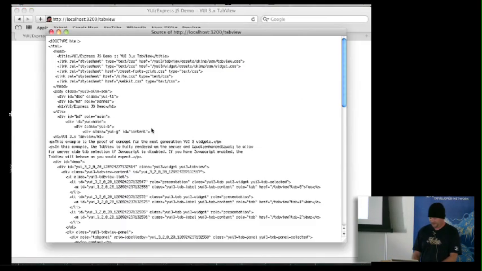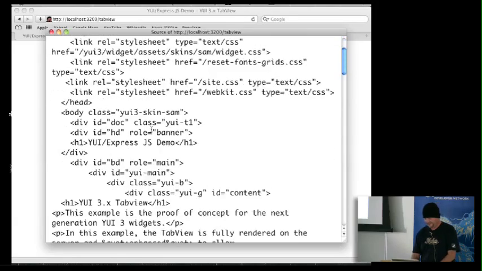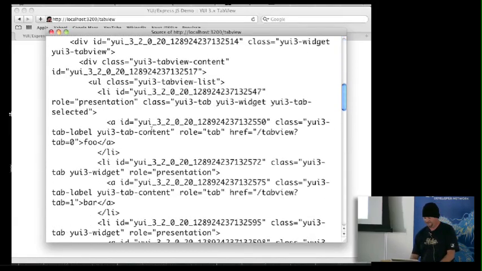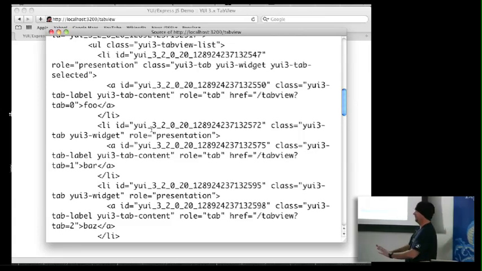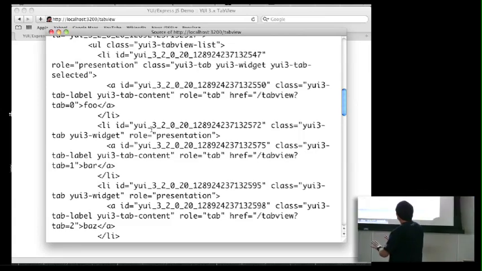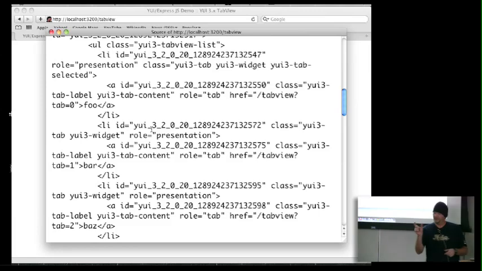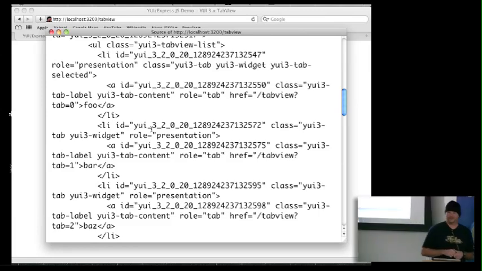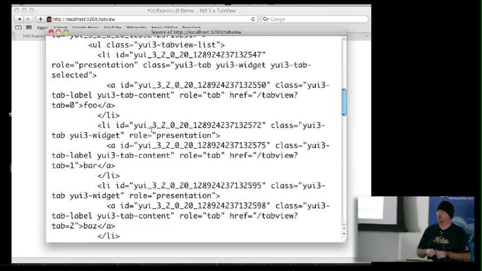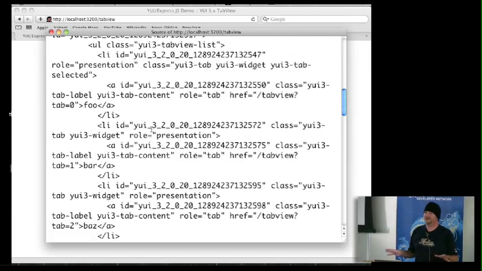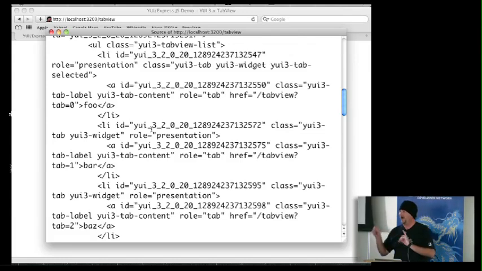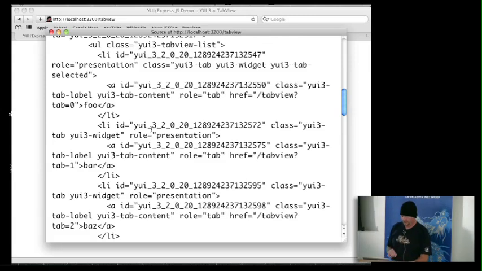Now, there's the HTML. It rendered that entire TabView on the server. And then on the client, all I had to do was put in a couple of lines of JavaScript to tell TabView, activate this markup. It didn't have to modify anything. It didn't modify any of the DOM under the hood. All it did was attach event listeners and say, okay, now I'm live.